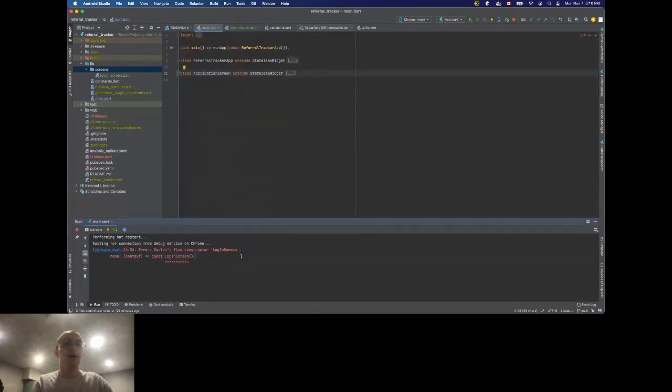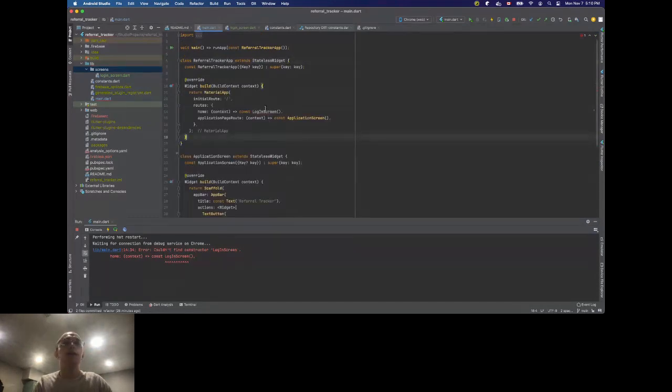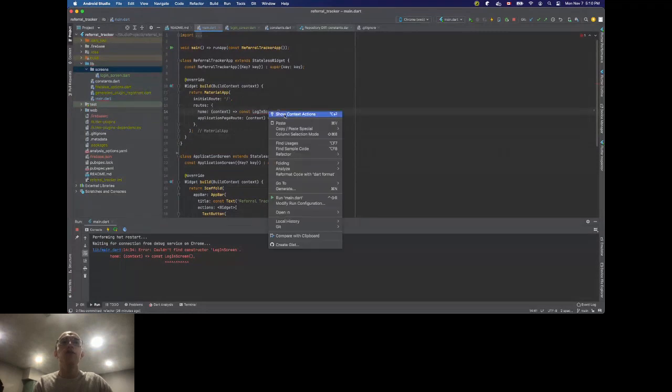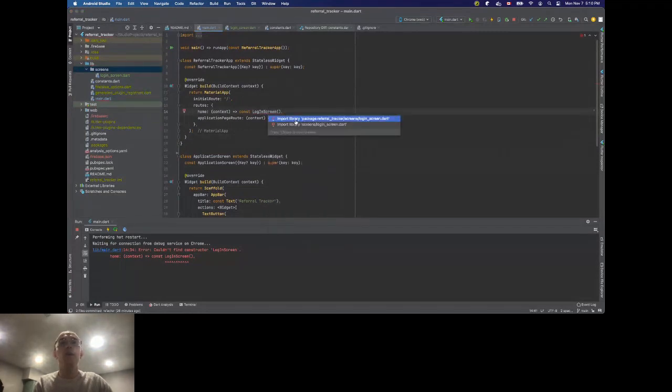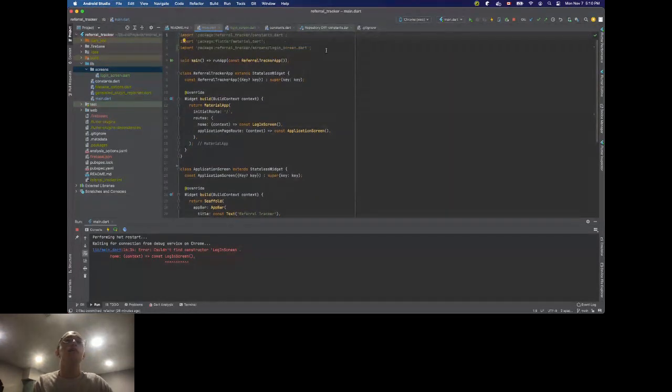So you see it throws an error right now. If I expand everything again, it cannot find this login screen, right? Because it's not in this file anymore. So I need to import it from the screens folder, right? And you can see here that it put it here. It says screens login screen.dart. So now it's imported from a different file, and this widget is imported now and everything's good.